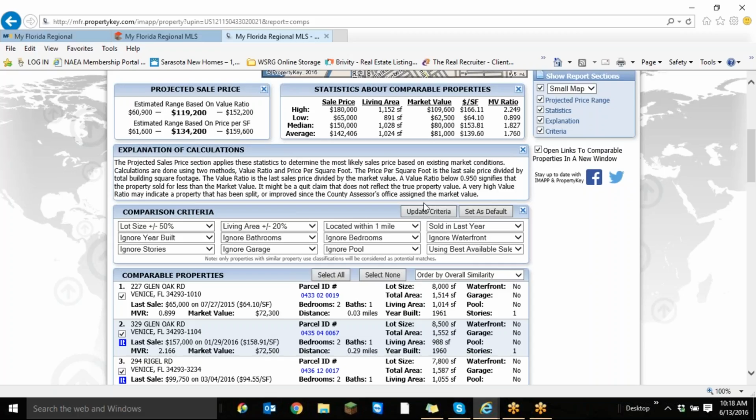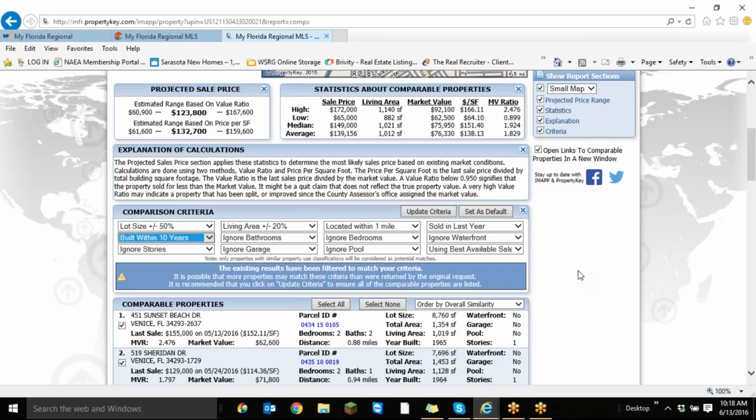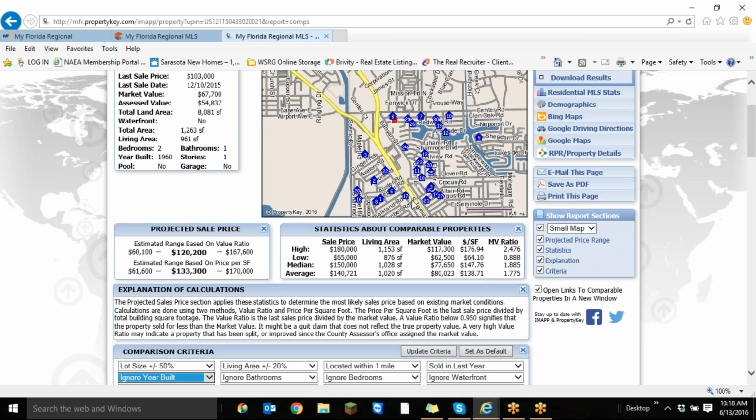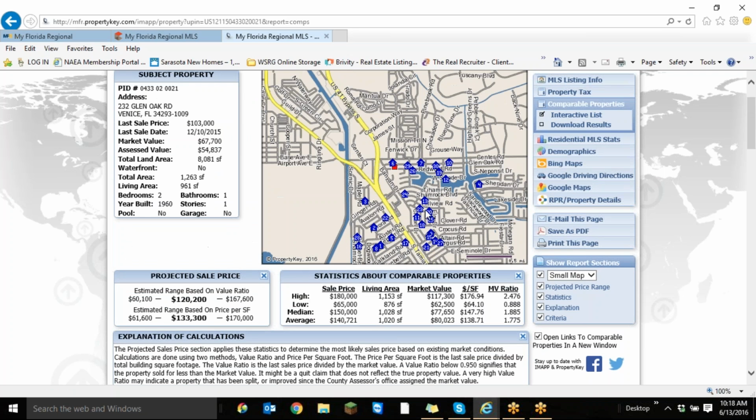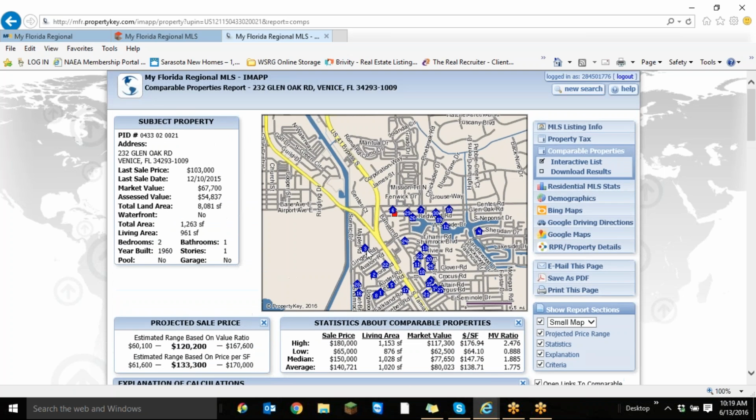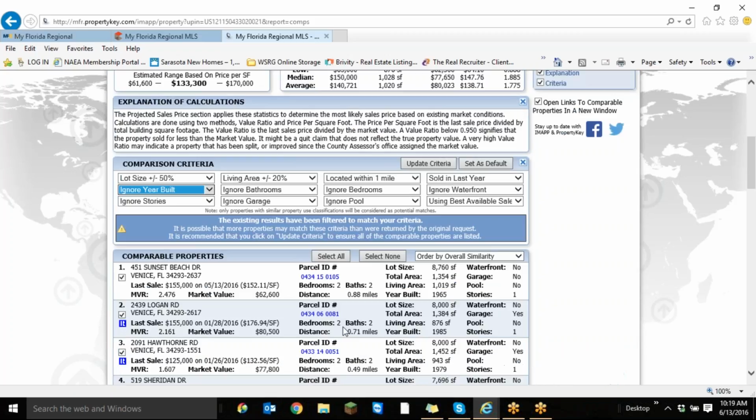So you can add more criteria. You can update the criteria if you want to. Like if you wanted to ignore year built, you could put built within 5 years. You could put built within 10 years, and that could eliminate some additional ones. All right. But even so, oh no, it went through and it put the ones back in that I just did. So you can adjust those kind of things like we did to come up with a better ratio for this particular method of figuring out what IMAP is kind of telling you the value of the property is.